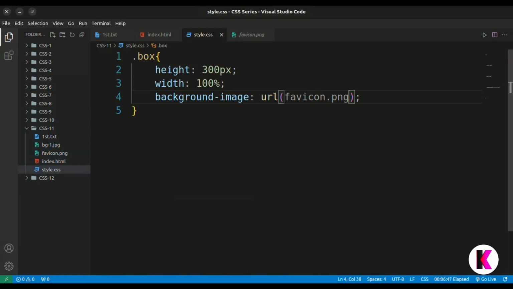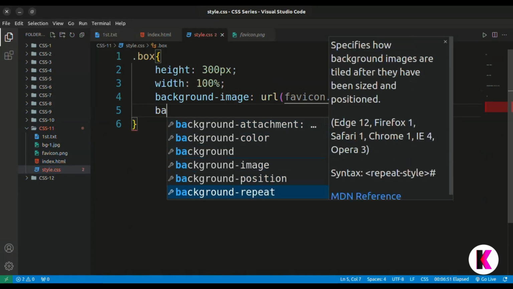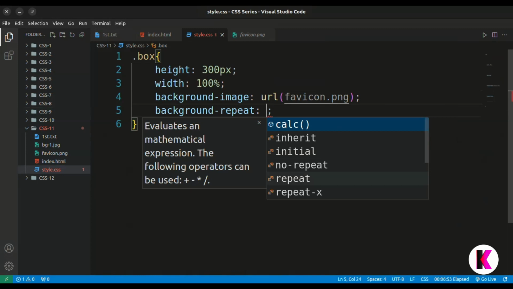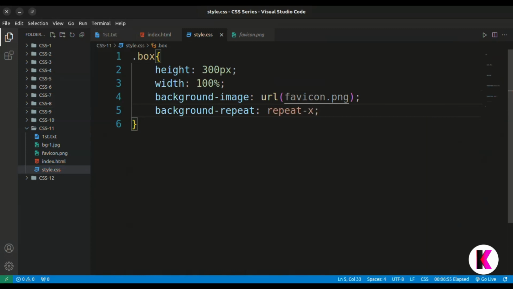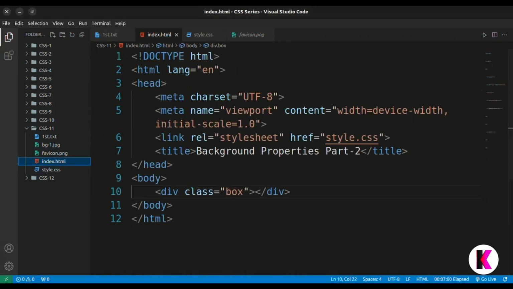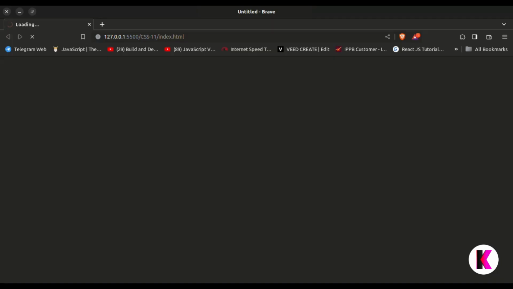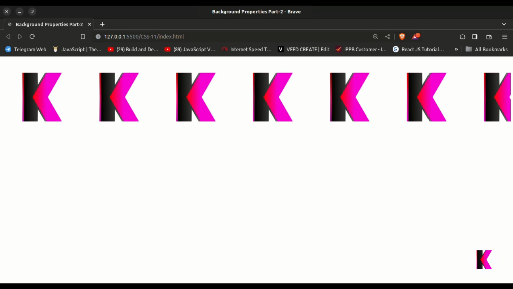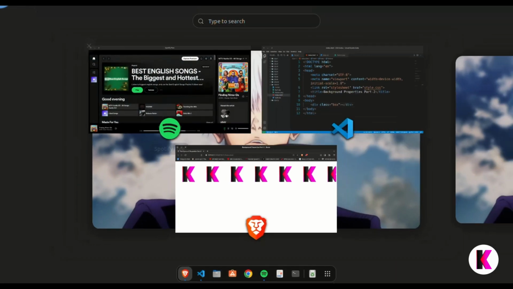Here if I give background-repeat: repeat-x, this will repeat in the direction of x. So if I just go like this, you can see it is repeating in the x direction. I hope you are getting this.